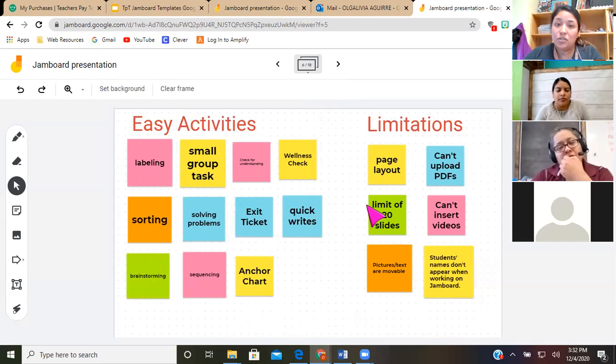So once you reach the 20, you're not able to add any more. So the amount of slides that you have to work with is limited. And you could not insert any videos. So hopefully that is something that they could add on later on. But as of now, we could not insert any videos into Jamboard.